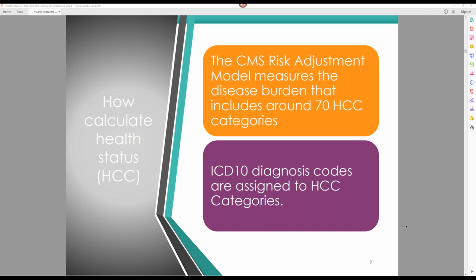HCC categories, there's around 70 of them, and they are to measure the disease burden. So Medicare wants to know how many dollars should I book next year to pay for a population. So they take the risk score and they extrapolate that out to dollars. Every risk category has a value assigned to it, and then they extrapolate that out to say, this is how much should be spent on this patient.